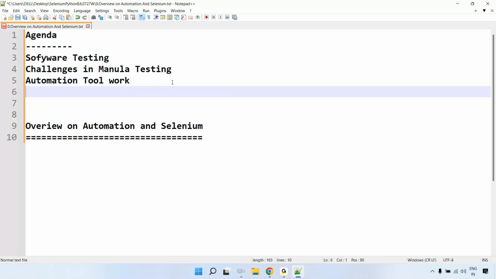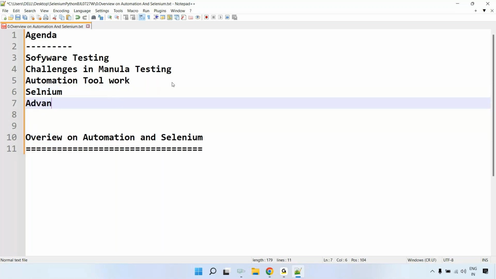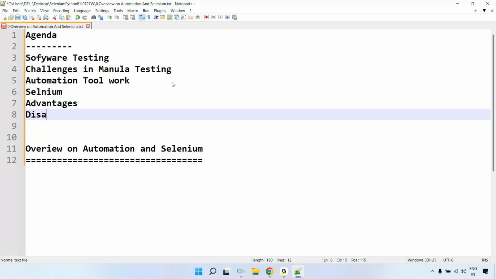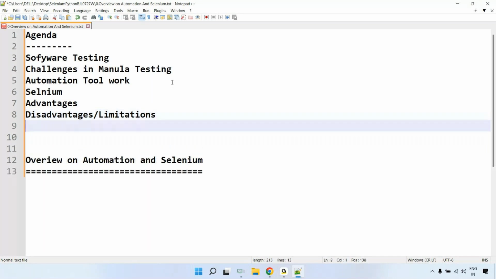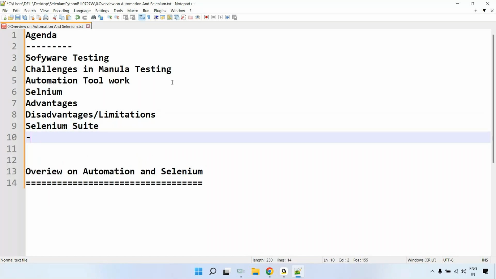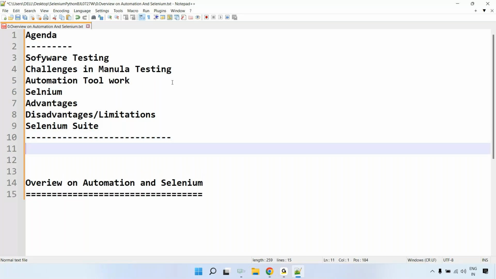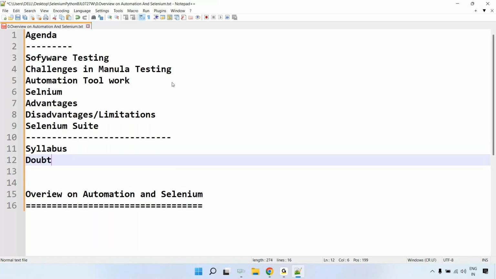And coming to the jargon, the tools of automation, Selenium is one of the popular tools. So what is Selenium, that we'll be discussing today. Advantages, disadvantages, also limitations. These are all the things which we will be discussing. Post that, at last, we'll also discuss the Selenium suite. Also, we'll discuss the syllabus, which we'll be covering extensively in this course. Post this, the bridge is open for doubts. This is our today's agenda.